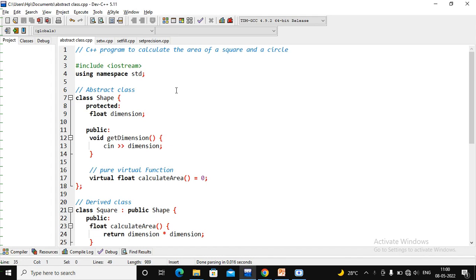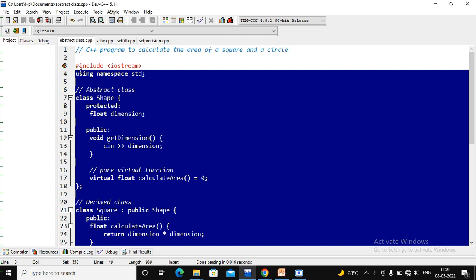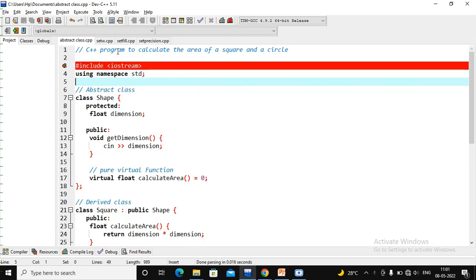Hello everyone. In this session, we are discussing the implementation of an abstract class. We now know that an abstract class is a class that has at least one pure virtual function, or at least one abstract function. First, we need to include the header file, iostream.